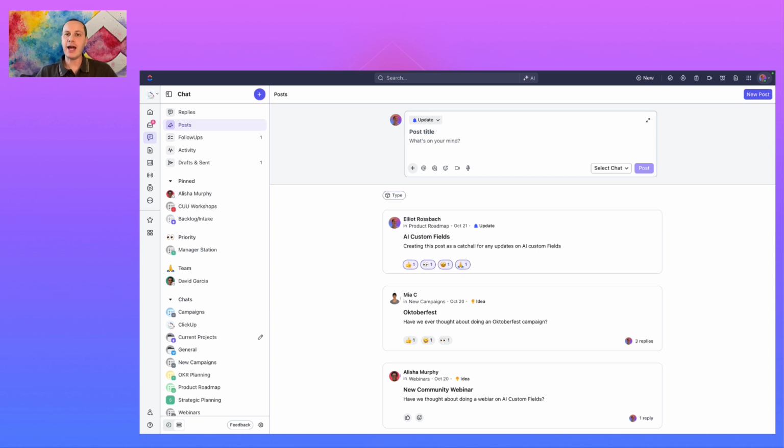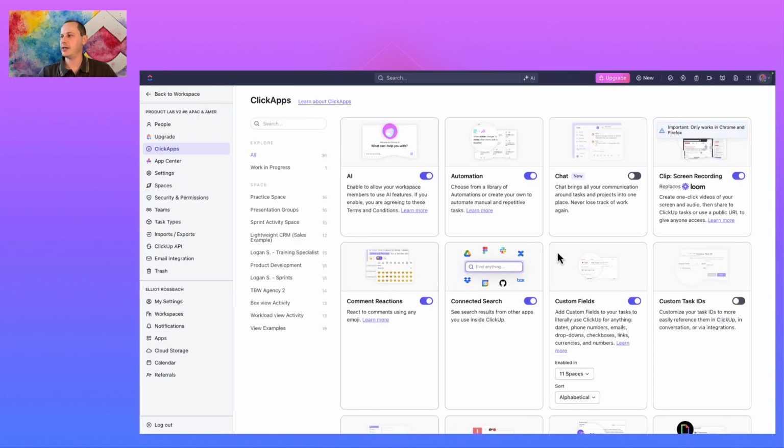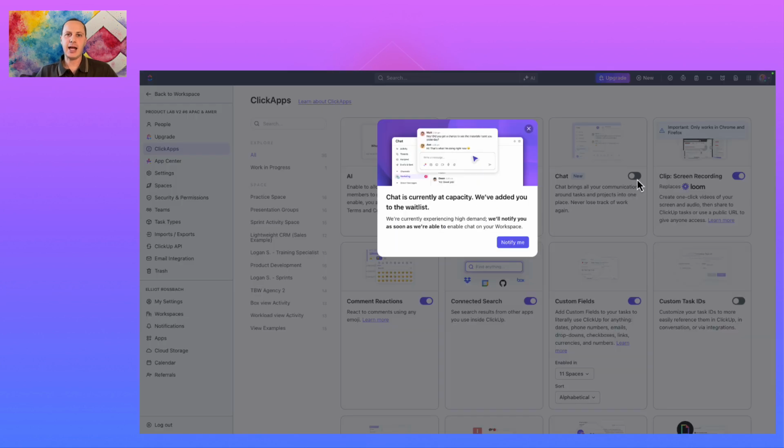Just be aware that the fastest way to get on the waitlist, again, is going to be through toggling chat on in your workspace. So just to show that one final time, if I jump to my other workspace that doesn't currently have chat, you'll see it's going to be in your ClickApps. All I have to do is click on the chat toggle here. That's going to add you to the waitlist. And then just be aware there aren't going to be any exceptions made to the waitlist, because by not making exceptions, that's how our team is going to ensure that we get chat out to you as quickly as possible and that it works exactly as intended.